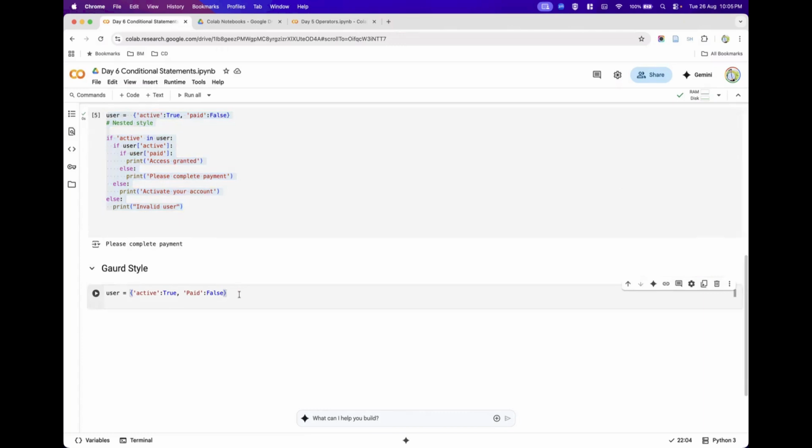In the guard style, I will be using an if block, then an elif block, and then another elif block, and then an else block. So instead of using multiple if blocks and multiple else blocks, I will be using if, elif, and else. In the nested style, one if is resting inside another if, inside another if. So instead of using that style, I'm using if, elif, and else. Now I will write the same program using if, elif, and elif, not one inside the other.